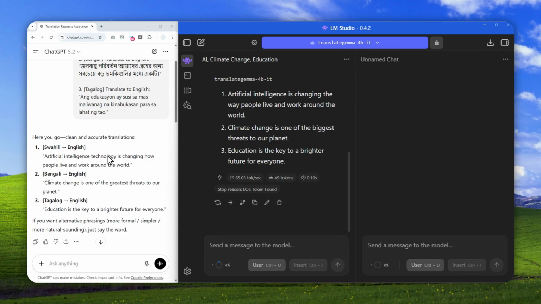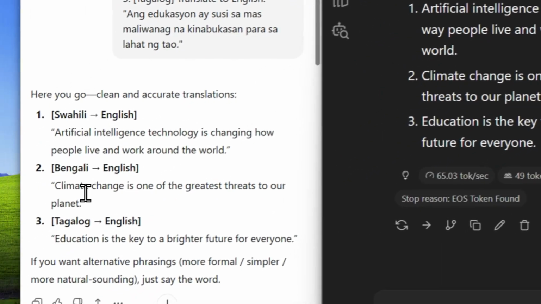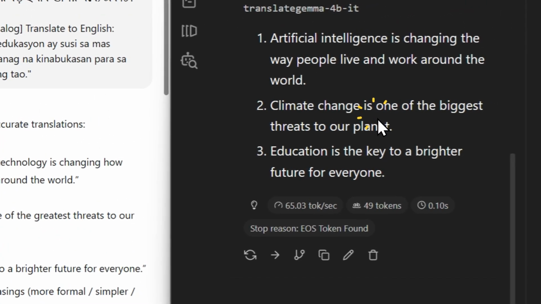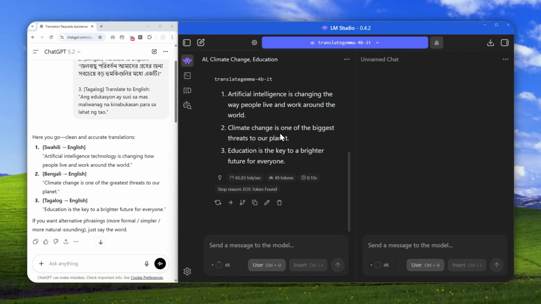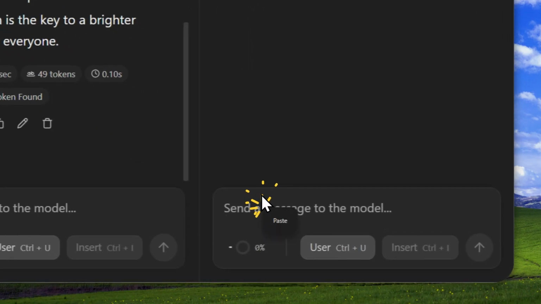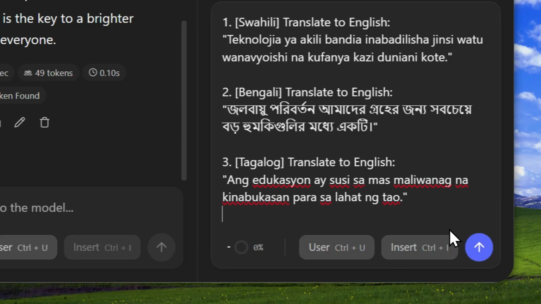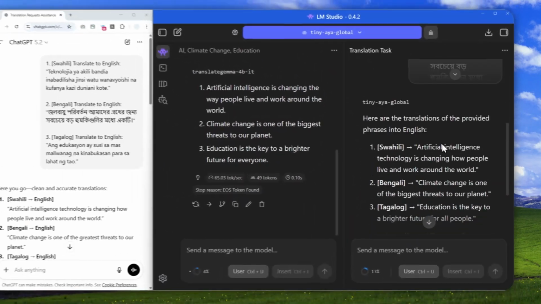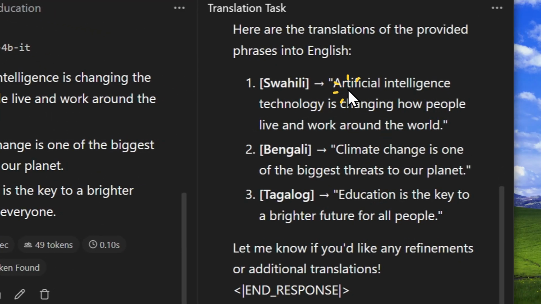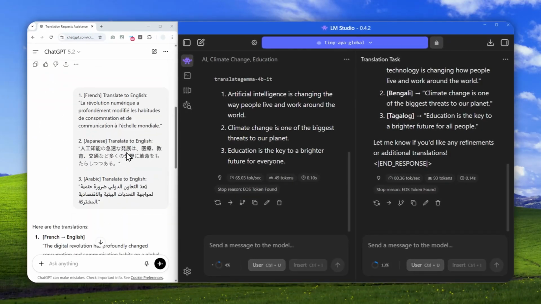Okay, so again, this is from ChatGPT. It says artificial intelligence technology is changing how people live and work around the world. And I would say it's the same. Climate change is one of our greatest threats in our planet, and yet I think it's very much accurate. It's not exactly the same word for word, but I would say the meaning is still more or less the same. And yeah, I would say Translate Gemma can do these languages just fine because they happen to be supported in the model. And I believe TinyAya has no problem trying to translate these languages into English. Okay, yep, it's very much the same. It's very close.